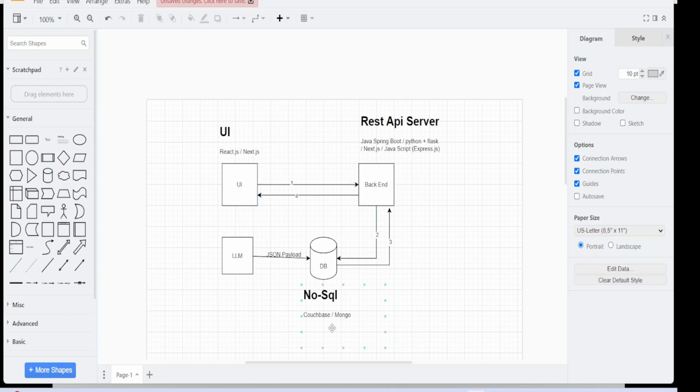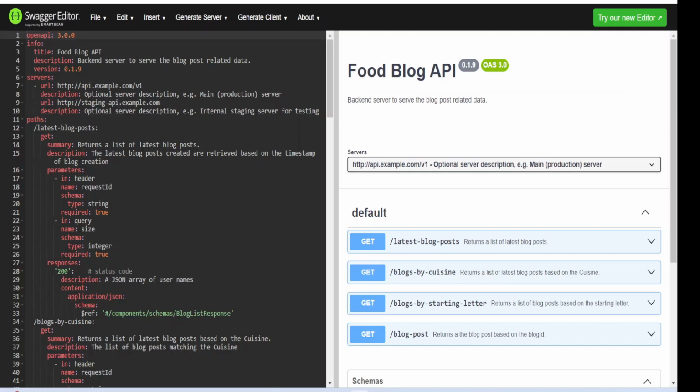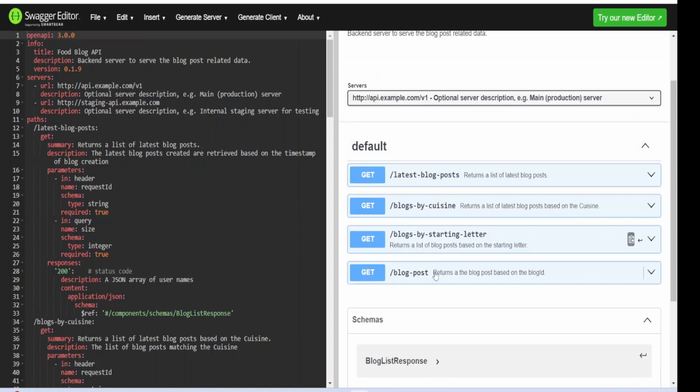So that's the idea. I also created some OpenAPI specifications, which give a little bit of an idea of how the REST API looks like. So let's say the backend server is based on Spring Boot. I'm comfortable with Java Spring Boot. So let's say I'm using Java Spring Boot and I'm hosting 4 different APIs. You can host as many APIs as you want, but as a design, I have created 4 APIs.